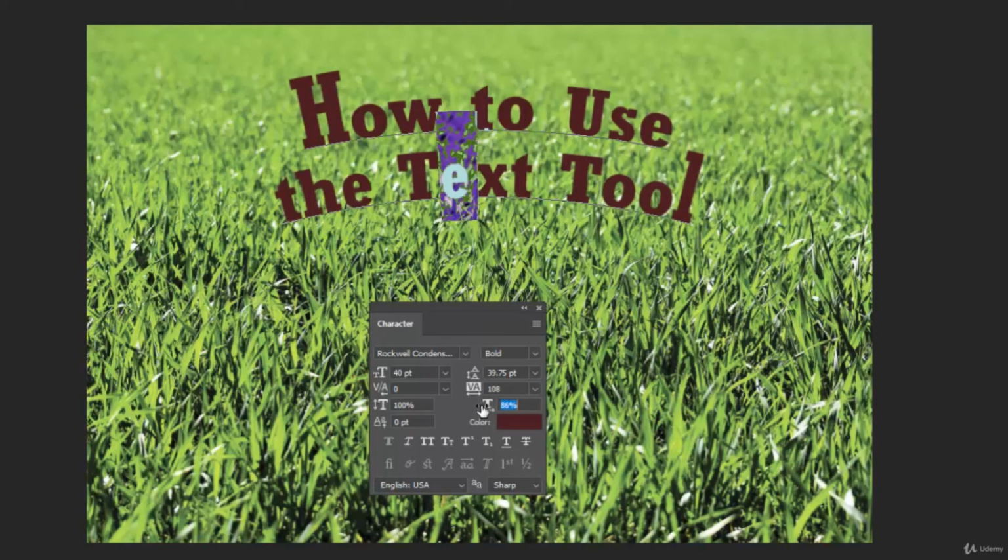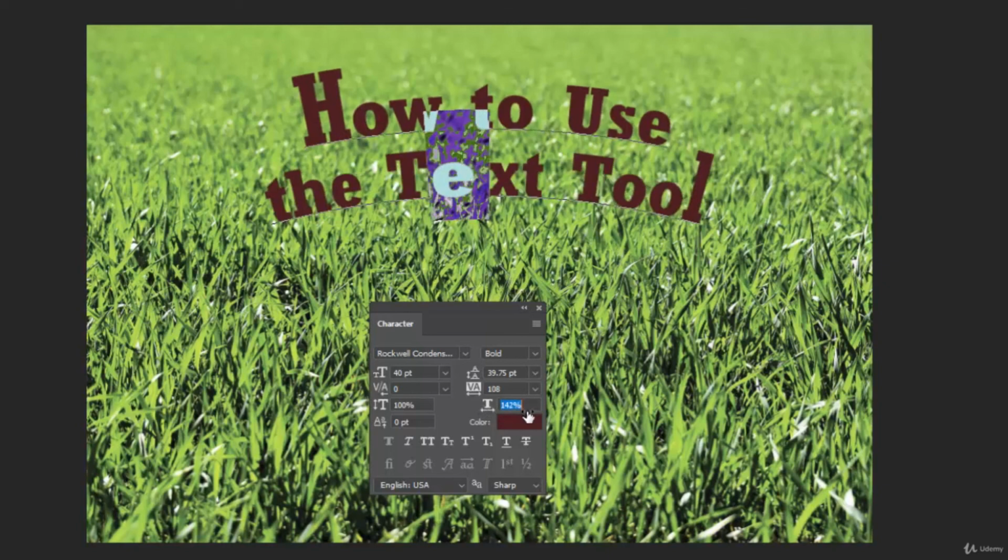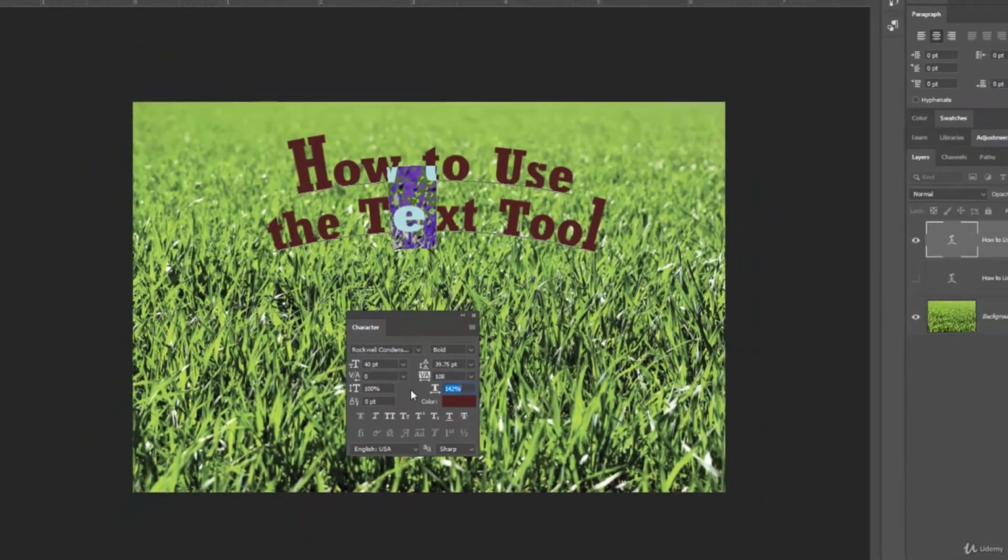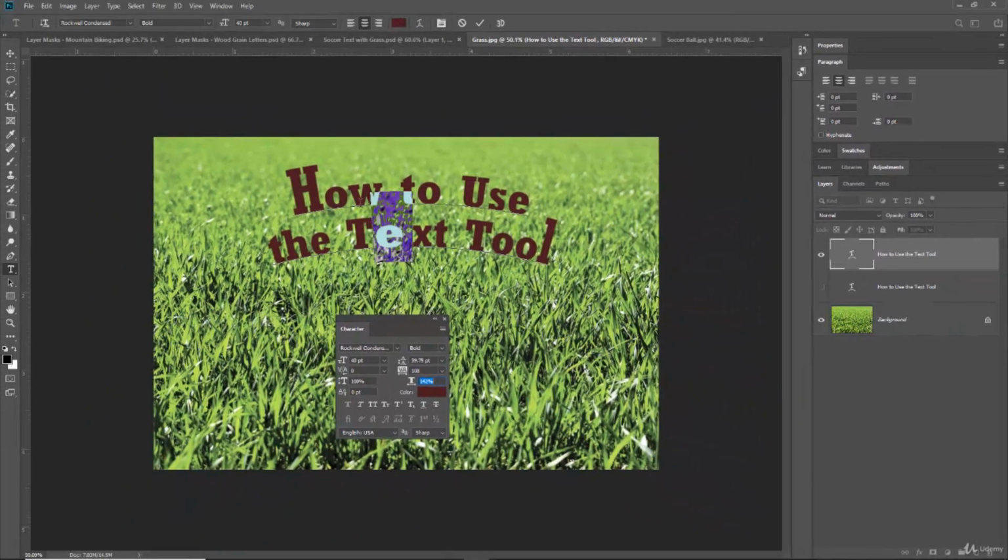So if we reduce it, we're going to make a skinnier letter, and if we increase it, we're going to make a fatter letter. Again, not something you're going to use very often unless you have a really good reason for it, because you don't want to compromise the integrity of the original font, but that's the tool if you need to use it. So those are a bunch of tools for modifying your text.